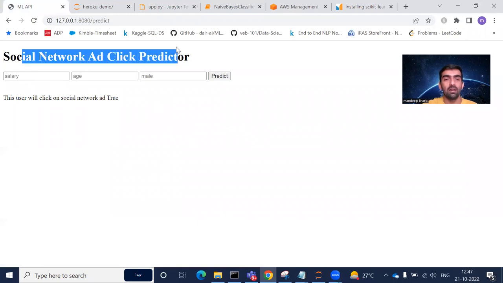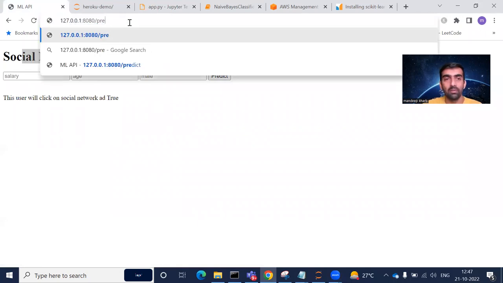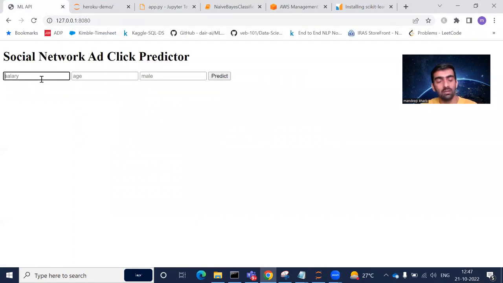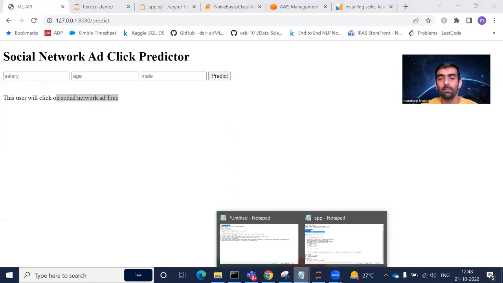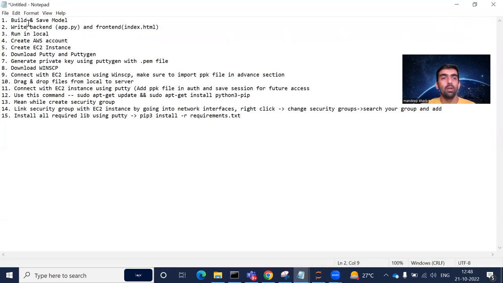So this is the model that we have used in our previous video as well. In this model, we can give the salary of any person and his or her age, and let's say my age is 23, male 1 or 0. Male 1 means yes, male, and male 0 means female. If I click on predict, it tells me whether a particular person, based on these parameters, will buy via social media ad or not.